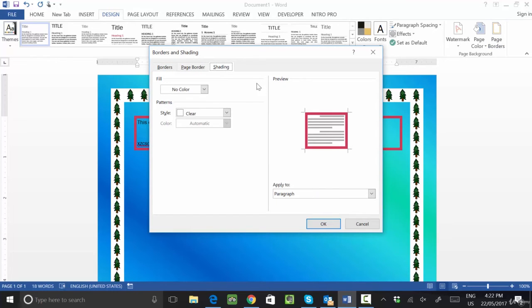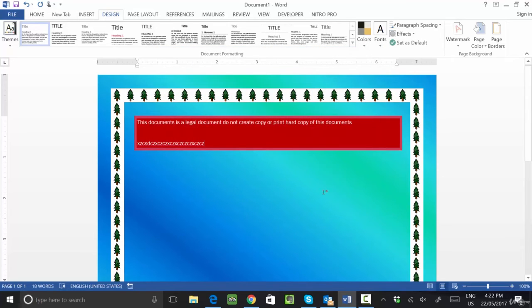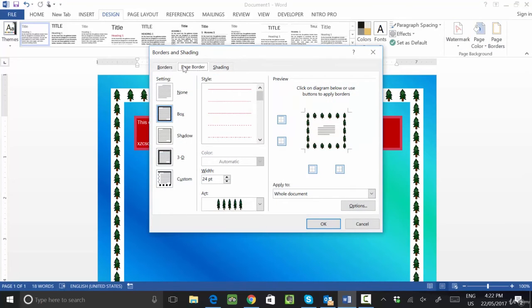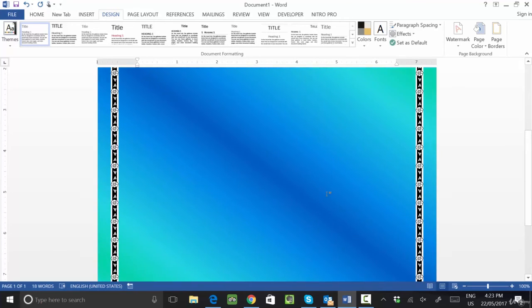The next option we have is shading. If you want to change the color of the shading, then you can change it. Suppose I want to change the color of this one. So you see, the document will be changed to this color. If you want to change the design of the page border, then go to page border, select the page border option and then select the design. For example, I don't want this design, I want some other design in my page. So let me take this design, click OK. So you see, clear?